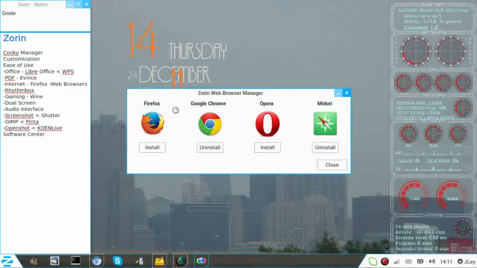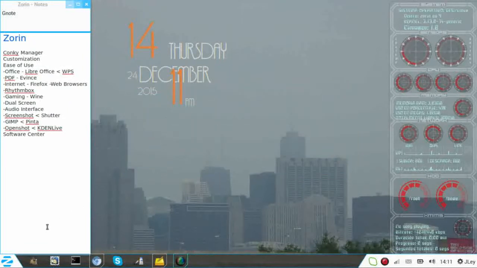A nice little app here. You don't even have to go to their software center. You don't have to go online or anything. And for the music player, they have Rhythmbox, which is pretty good.